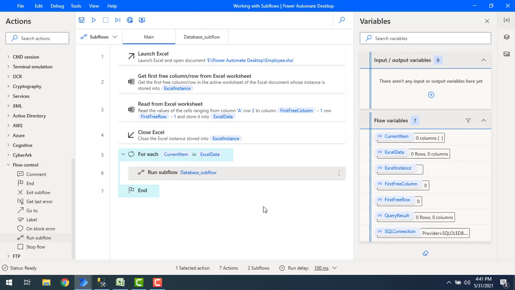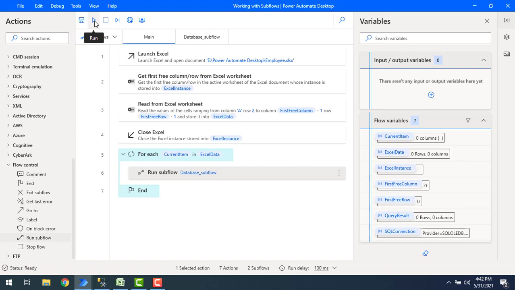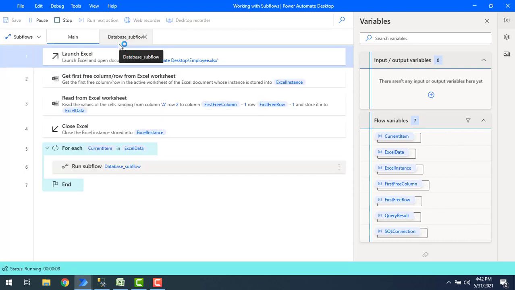All right. Now I'm going to execute this entire flow from here. To make you understand, I'm going to keep a breakpoint over here in the database underscore subflow. I'm going to put a breakpoint at execute SQL statement by clicking on that. Now let's run the main flow by clicking on run. Flow execution has been started.